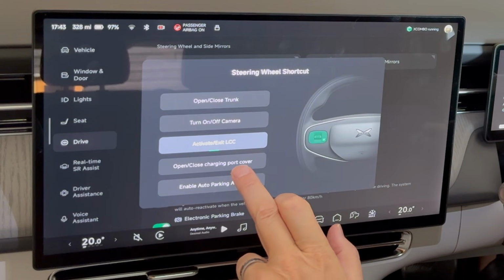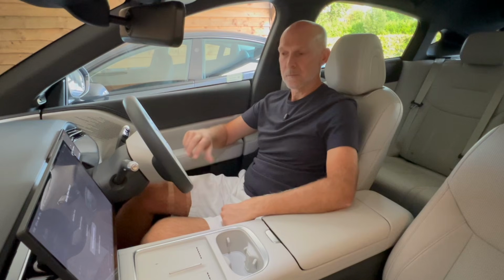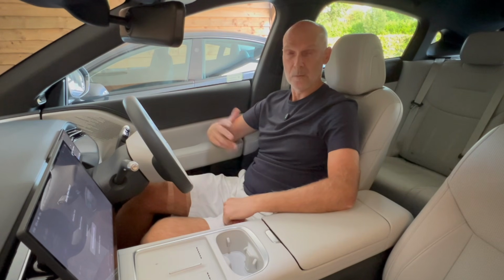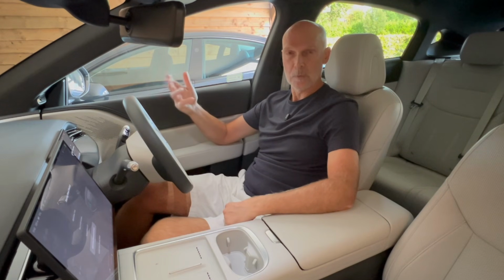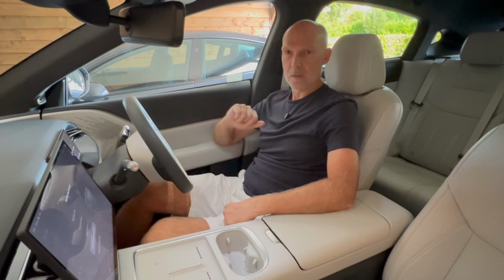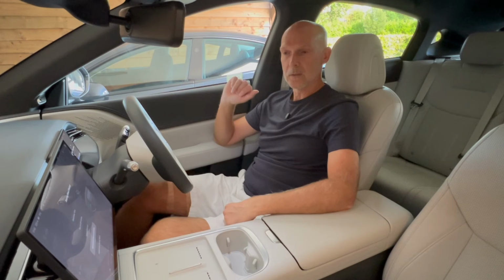The next option is open and close the charging port cover. So you could press the button here. If you know you're going to pull up and charge, at home or at a public charger, press the star button, which opens up the port cover.